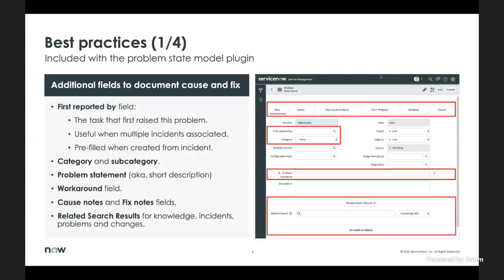Okay, so first of all, just a quick glance at what we've done inside the problem form itself. We've added a whole bunch of different fields inside of here. There's the first reported by field. Typically that will point to the record where the problem came from. So if you create a problem from an incident or from a case, it will automatically point back to the incident or case that raised this problem in the first place, but you can use it to point to any task record if you want to.